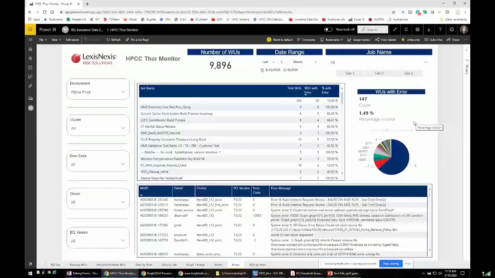The pie chart shows errors by error code, so you can see which error codes are thrown most often. And the top table shows job names that have at least one work unit with an error. It lists the number of work units with that name, the number with errors, and then the percentage with errors. So for example, this CT marital status rebuild has 5 work units that have run in the last week, and 4 of those have failed, so it has an 80% error rate.